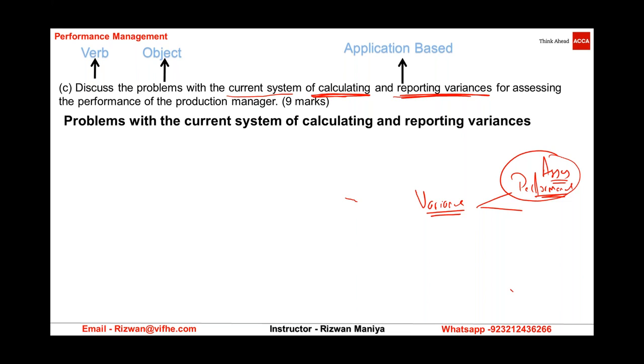Right now, is this a question of assessing the performance? The answer is no. Right now, this is not the question of assessing the performance of the manager. The second type of question that can come will be entirely case study based. The question would have created a story, and that story is one that you need to read and find out the things.